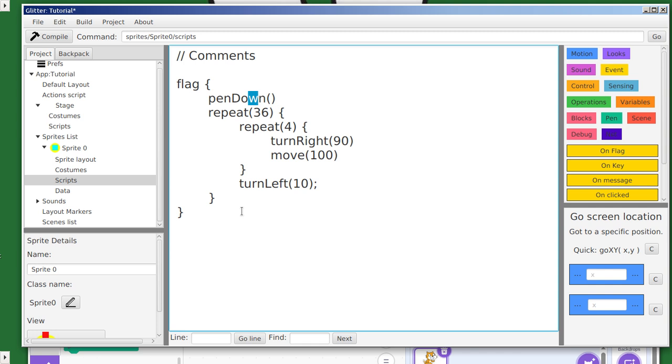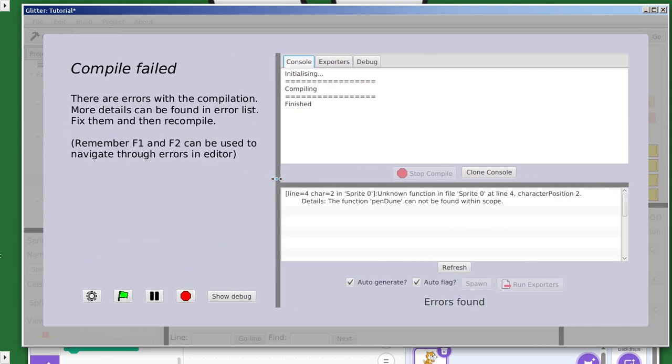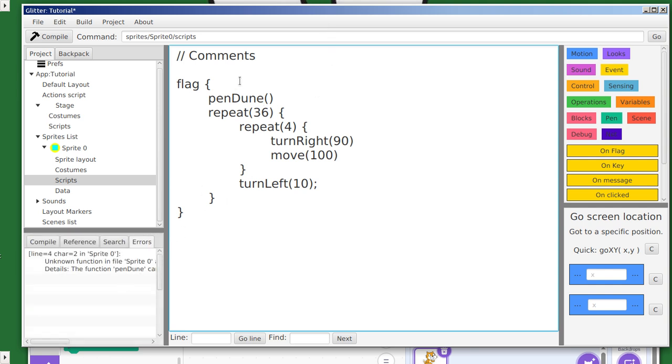What if I type pen dune instead of pen down? Well, when I go to compile it, it will come up with this little message here. It will say unknown function in file sprite 0 at line 4 character. You can't quite read it. Not that useful. Character position 2 details the function pen dune cannot be found within scope. So it's basically saying it has no idea what this thing is.